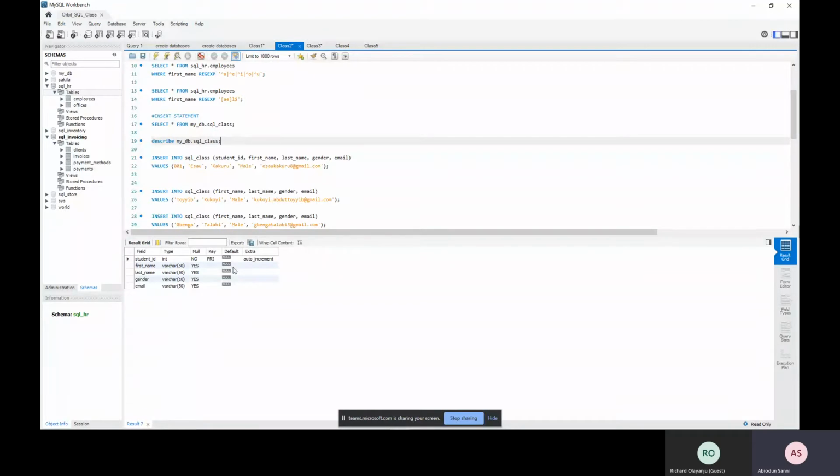So that's what this one is. So what's the extra? Auto increment. It means that if I insert into the table SQL class and I didn't put the student ID, which is the primary key, and let's say the last number there is 5, it's going to generate the next number, which is 6, for the table automatically. So that's what it means.